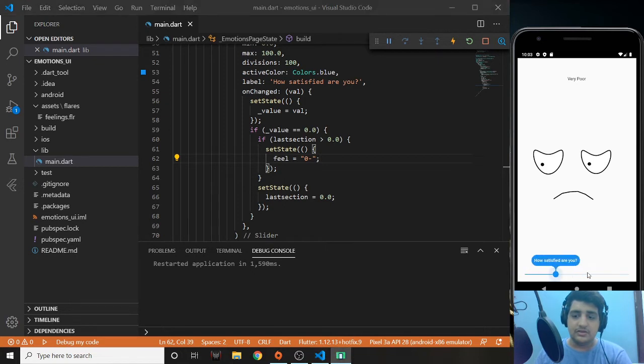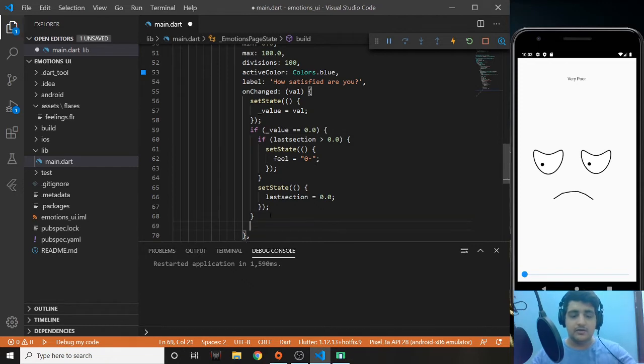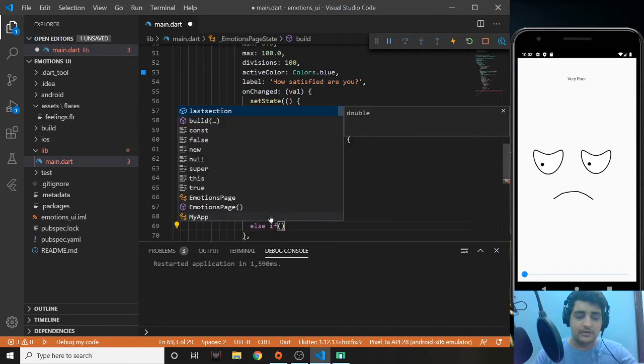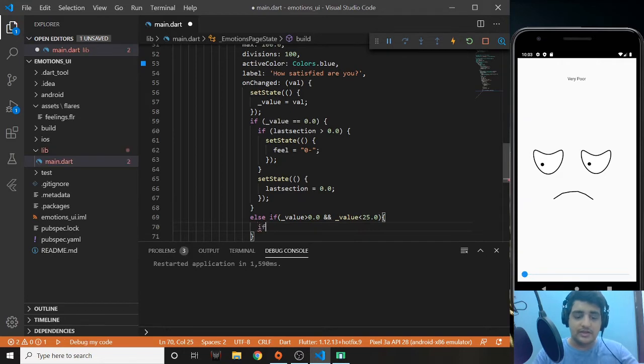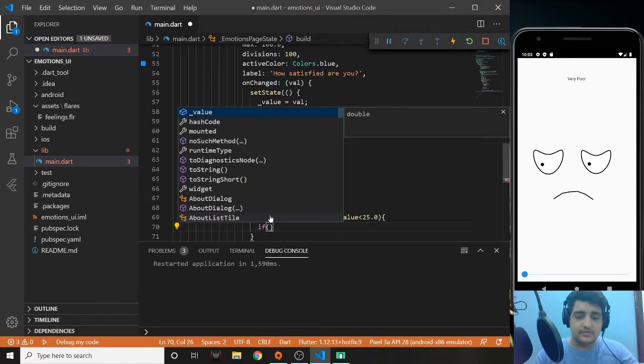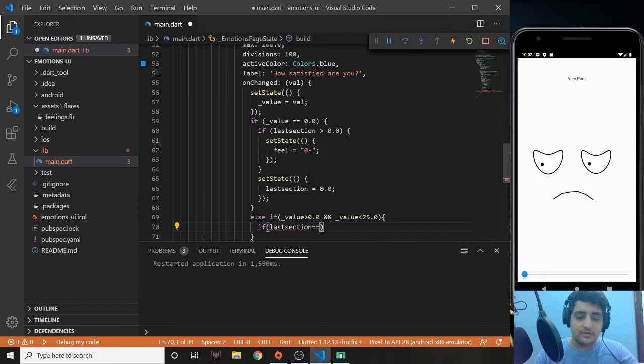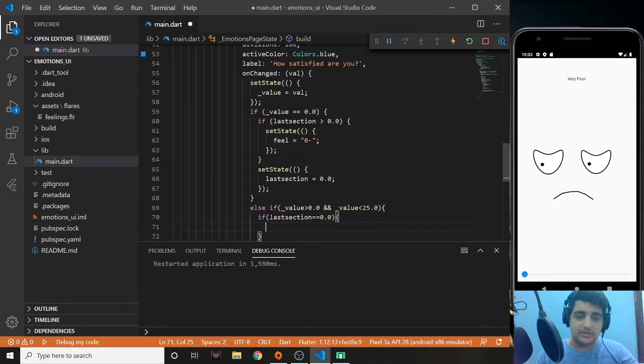Initially it is like this. If it goes back and comes back, okay, I've not actually added that part. Let me add that as well. Else if underscore value is above 0.0 and underscore value is less than 25.0, then we'll check the last section as well. If last section is equal to 0.0, that means it's coming from the 0th section and coming forward.